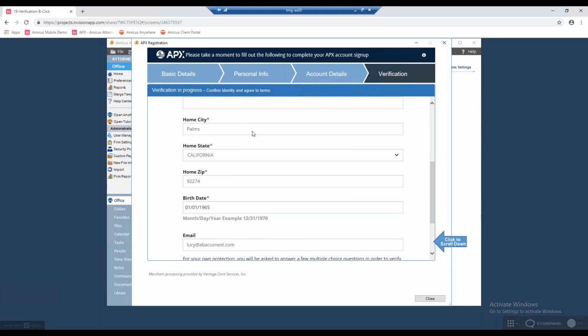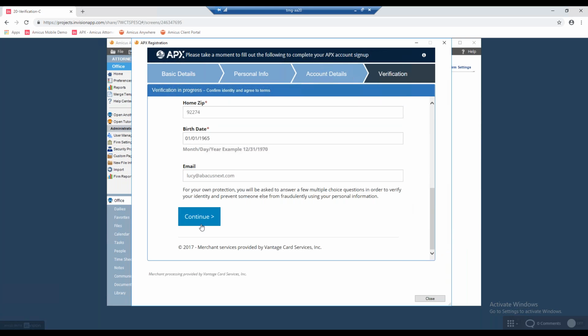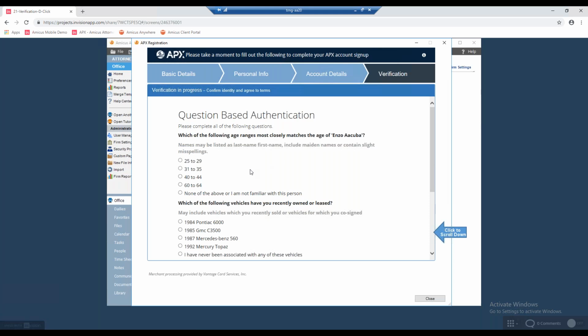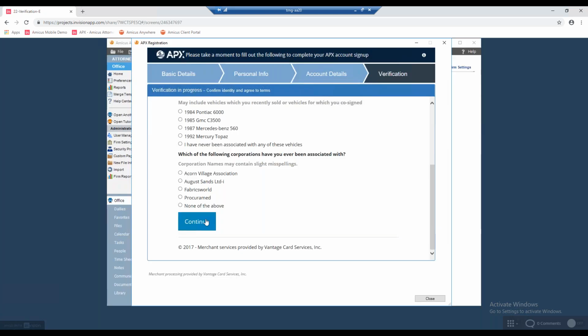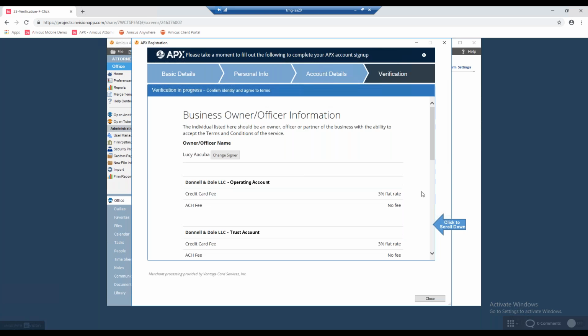I'm going through here. We've got our home city, home state, home zip, birth date, and so forth. And so now I've gotten to the bottom of this dialog. I've confirmed that all of the information looks good. At this point, I'm going to want to click on the Continue button. Again, here I've got some questions that I'd want to go through and answer. And then from there, I would click Continue again. And then again, here I am on the last screen.